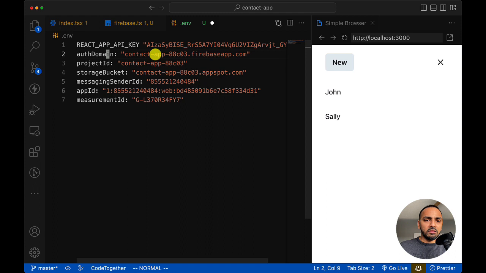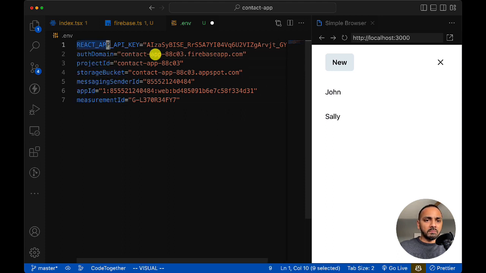Great. I'll keep the double quotes. I will take away the colon. We don't need those. And I will replace the colons with equal to. And there we are. And I will change the names of my variables to match accordingly.